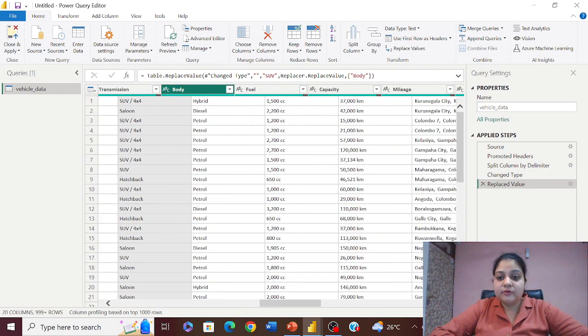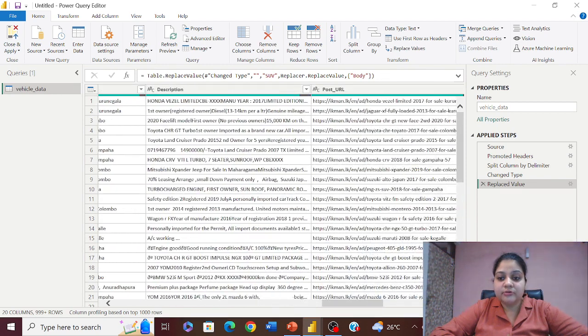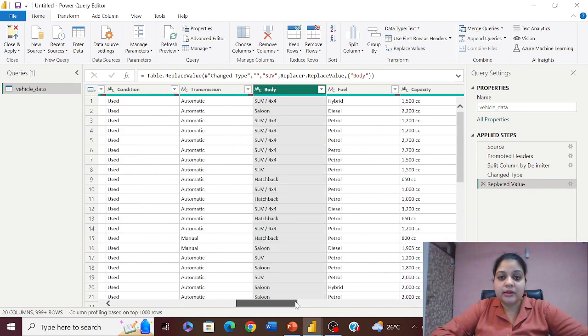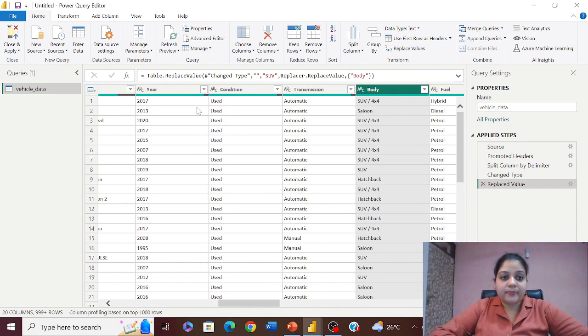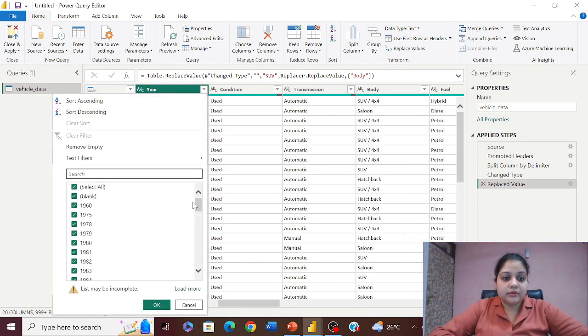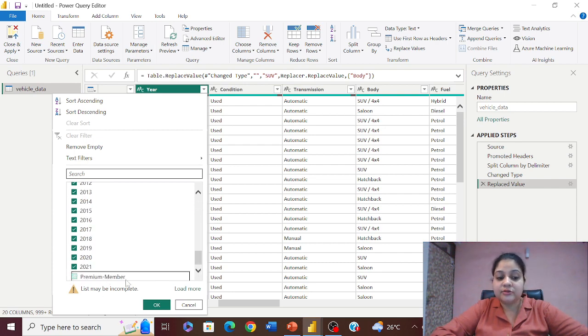Similarly, if you want to replace any other attribute, let's say year, I'll sort my year attribute again. I'll remove the blank spaces first, and I remove the premium member, which is the wrong entry in my data. This is also called handling inconsistent data, because year should have the year only. This premium member is the inconsistent entry, and this is part of data cleaning as well.